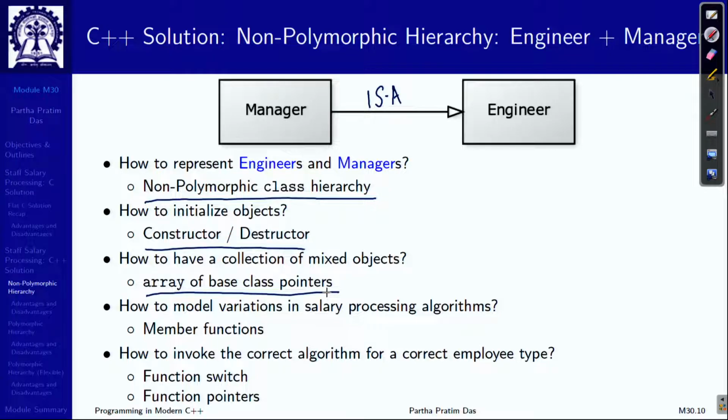We do not need the union anymore, because there is a specialization. So, I can have a base class pointer of engineer type which can represent either an engineer or a manager. Naturally, salary processing moves to a member function, but dispatch in terms of which processing function to call will still remain under function switch. Right. So, this is our design refinement criteria.